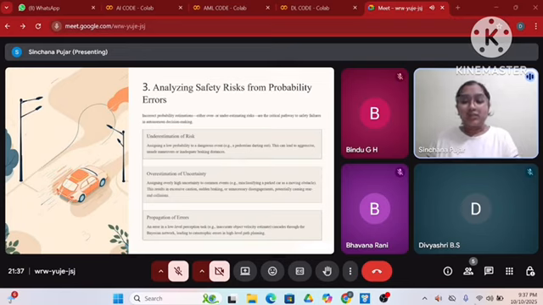Coming to analyzing safety risk from probability errors. Incorrect probability estimations, either over- or underestimating risk, are a critical pathway to safety failures in autonomous decision making. Underestimation of risk, overestimation of uncertainty, and propagation of errors. Underestimation means assigning a low probability to a dangerous event, for example a pedestrian darting out. This can lead to aggressive, unsafe maneuvers or inadequate braking distances.